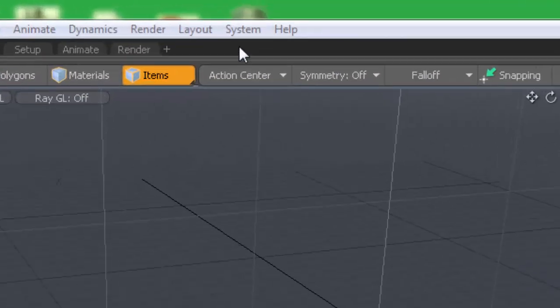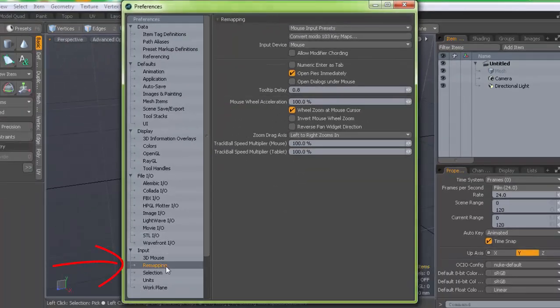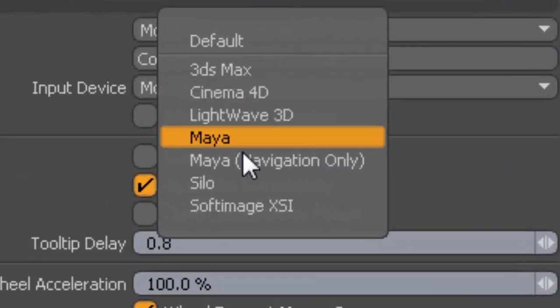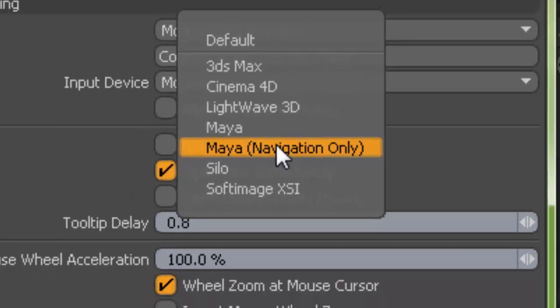And to do that, just go to System and Preferences and then Input and Remapping, and you'll see here mouse input presets. Select what you want, it's your choice. In my case, I'm just going to leave it alone. This tutorial is for all the users, not just 3ds Max.